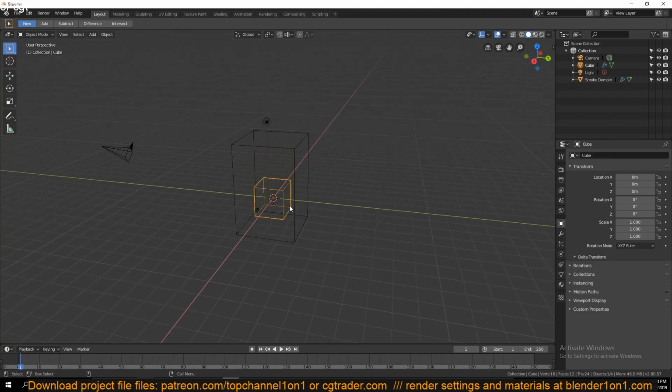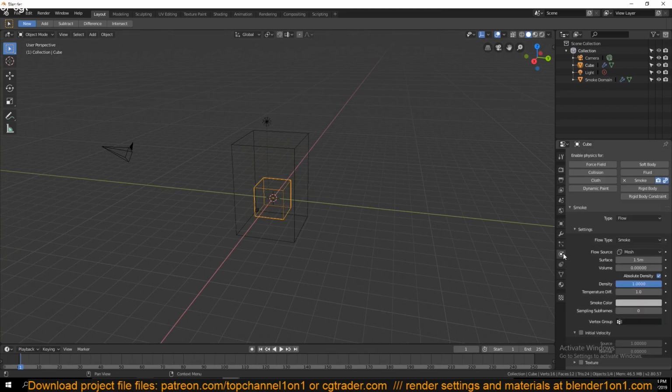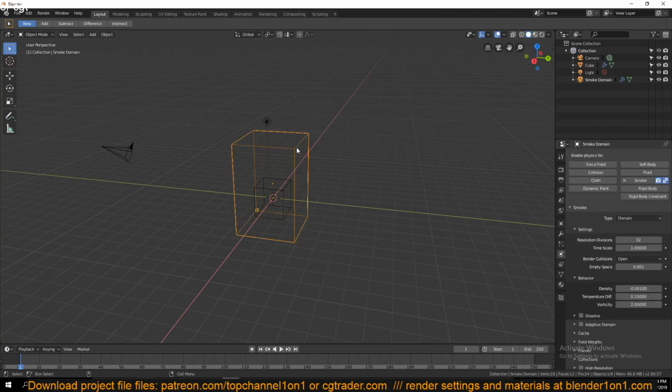and then a source for the smoke, which would be, if you go in under the physics tab here, you see this is a smoke object with a type of flow. This is a smoke object with a type of domain. This is just the boundaries of your smoke, so your smoke can't go outside of these boundaries.